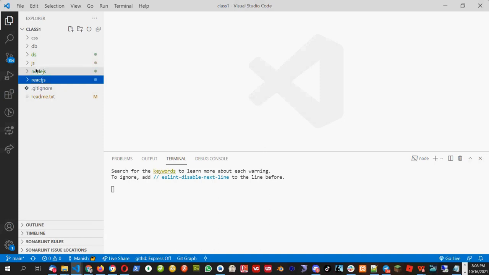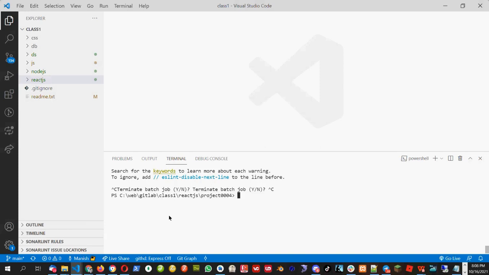Anything related to JavaScript will go into the JavaScript folder, and the Node.js part will go into Node.js. The React.js part will go to React.js.